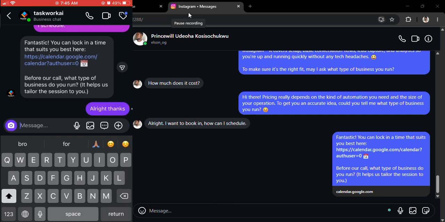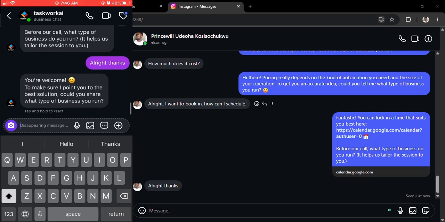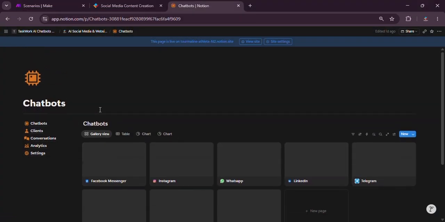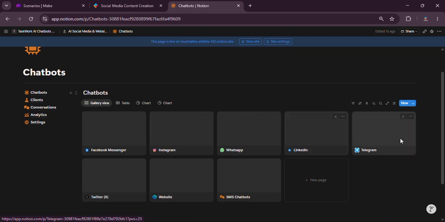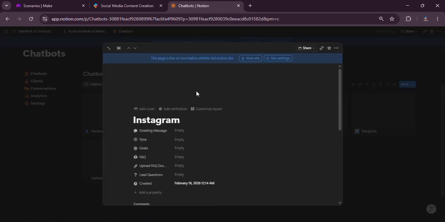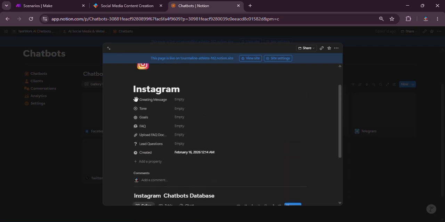As you've seen, anyone can interact with the chatbot, and the chatbot is fully equipped to gather customer information and lead details throughout the conversation. It can also send booking links, payment links, and other business resources automatically on your behalf. This is how the TaskWork AI Instagram chatbot can operate as a virtual assistant for your business, helping you engage customers, qualify leads, and automate repetitive communication tasks.